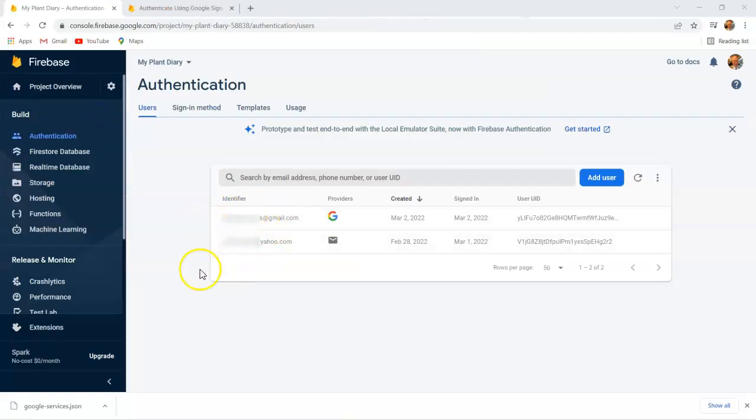So we can see on authentication, we have two unique records, one for each of my sign-ins, and those are legitimately unique because I didn't share any detail across these two accounts. I generated them with two separate email accounts. There's no way to know that those two are me, really.